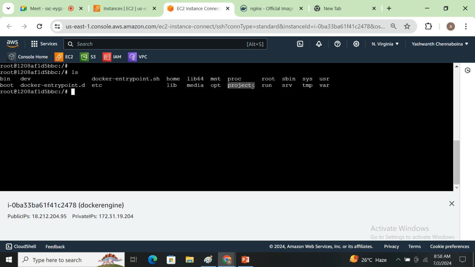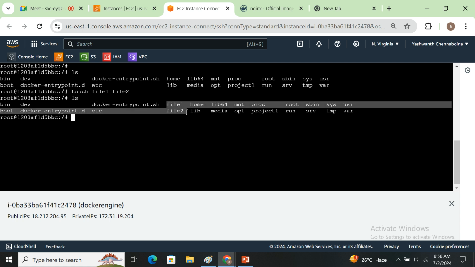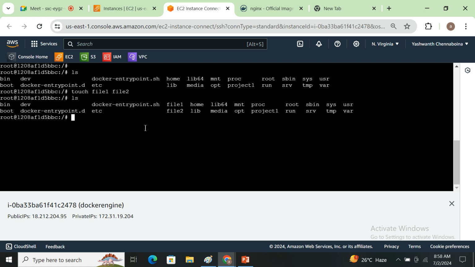Project 1. Is there or not? Yes. So it's stored here. I want to create a file. In Linux there is a command called what? Touch. Touch file 1, file 2. When I run an ls command to see whether it's created or not, you can see that file 1 and file 2 are created. So this file and directory is created under what? Container or host operating system? Container. Because I am right now in a container, right on the command.